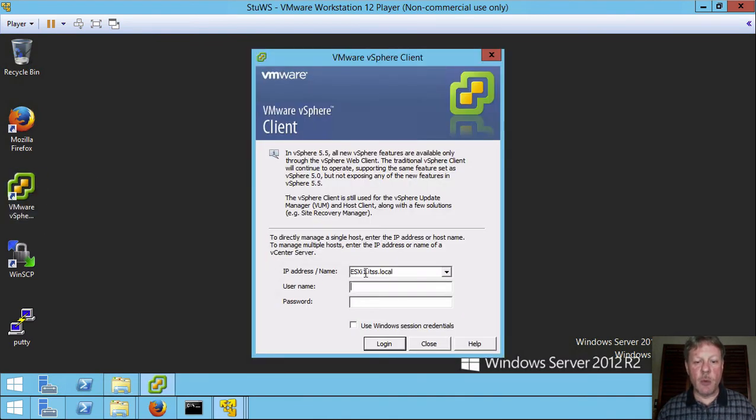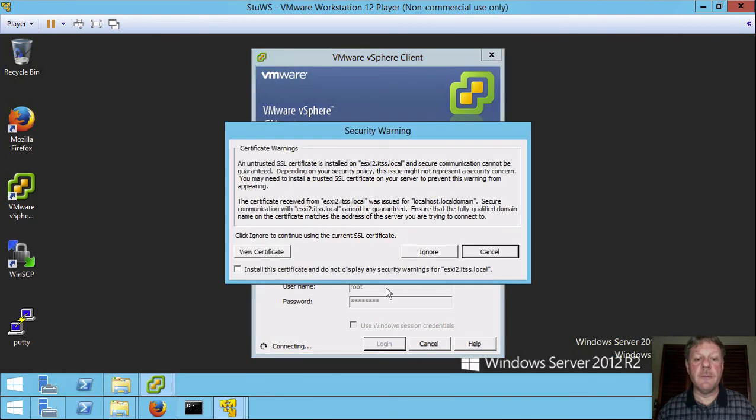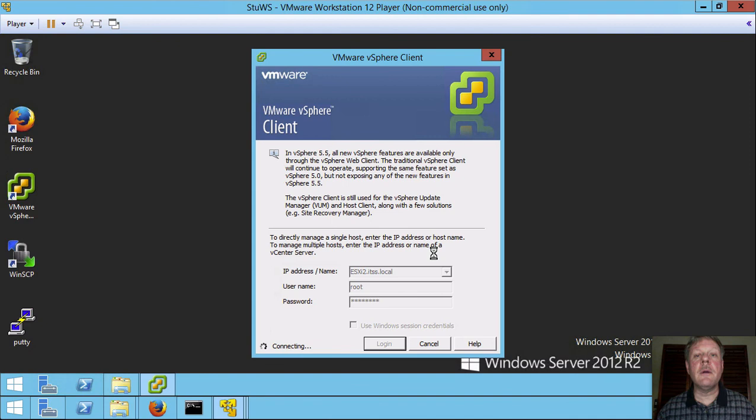Instead of ESXi 1, I'm going to specify ESXi 2, and then also root and secret 55 to log into that one. It's going to come up with the same SSL prompt that we did before because this host also does not have a public CA that signed the certificate. So I'll say install the certificate and ignore.